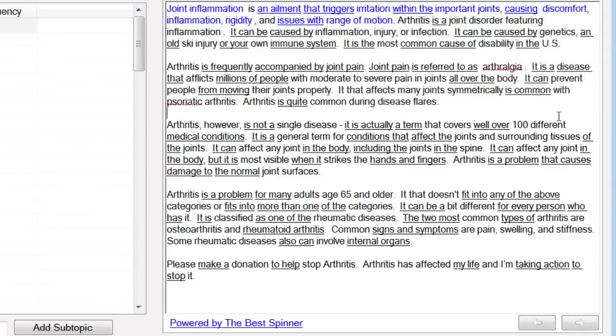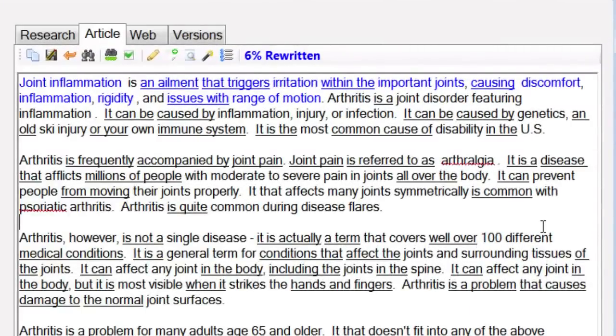See how easy it was to rewrite that sentence. Just point and click, and it's rewritten. That is how powerful Instant Article Wizard is to help you create unique content from research that's automatically selected at the push of a button. That's how fast you can create content using this tool.